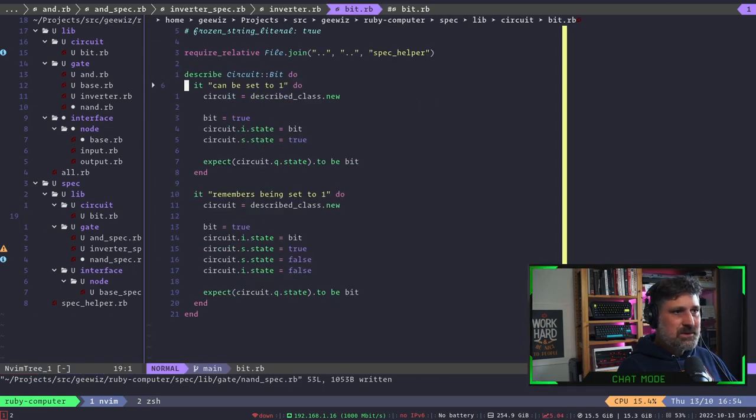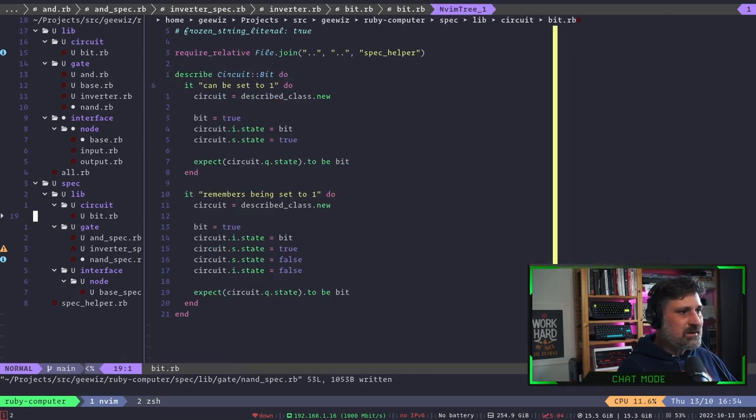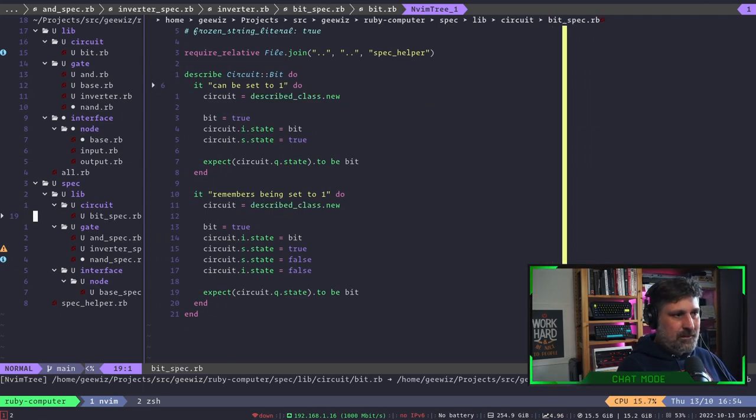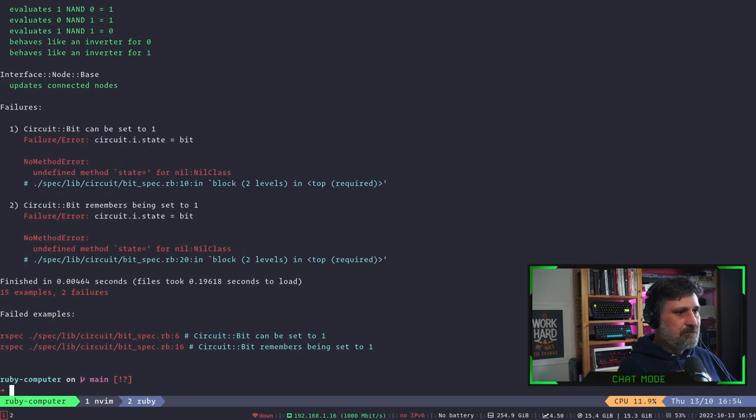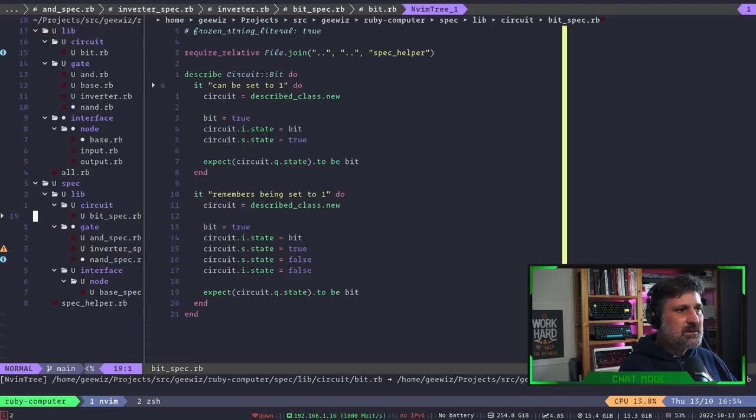Now that is strange. Why doesn't it exercise these tests? Oh yeah, of course, it needs to be renamed. It's a bit spec, of course. And now we get lots of failures. Not the least that state doesn't work in circuit. I state. And it says method state for nil class in bitspec 10.